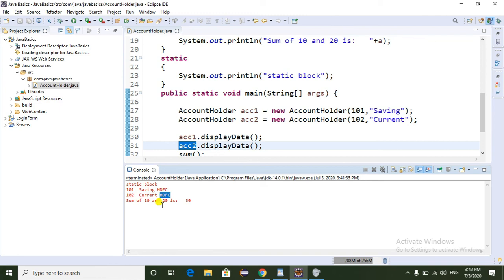So for the static variable, this HDFC bank name is nothing but a static variable. Each time whenever we create the object, the memory is allocated for account number and account type. But in case of bank name, the memory is occupied only one time and which is shared by all these two objects. So here the memory is allocated two times for instance variables, but in case of bank name only one time the memory is allocated for static variables and which is shared by all these objects.